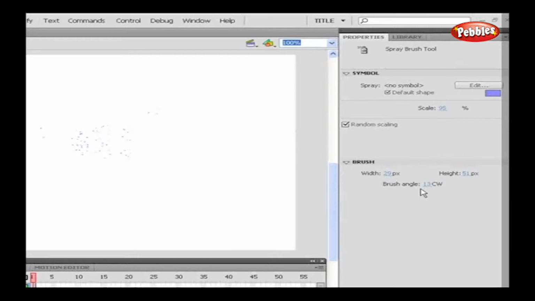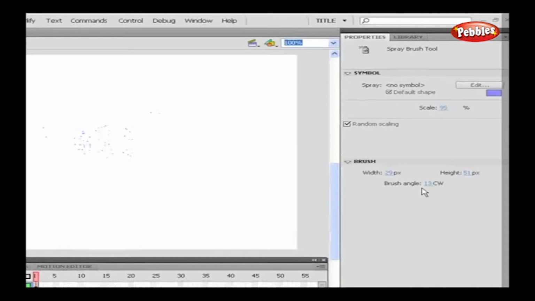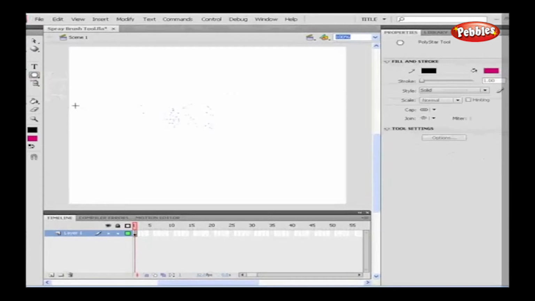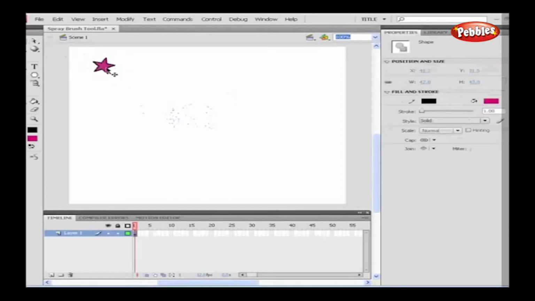Next, let's see how to create one. We can use the Spray Brush tool to apply a movie clip or graphic symbol as a pattern. Now don't worry, we'll discuss what is meant by a movie clip and graphic symbol in a later chapter. Now place a star on the stage. Select the object and then right-click, and we'll get an option box.